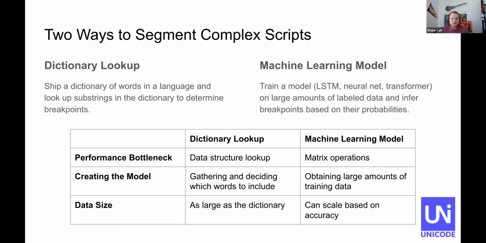To create the model, what's involved with creating a dictionary? You have to source the dictionary from somewhere and decide what words to include. For a machine learning model, you have to gather large amounts of training data and then train the model. For data size, the data size of a dictionary is as large as the dictionary, so the more words in the dictionary, the better fidelity you can get. For machine learning, it scales based on accuracy.